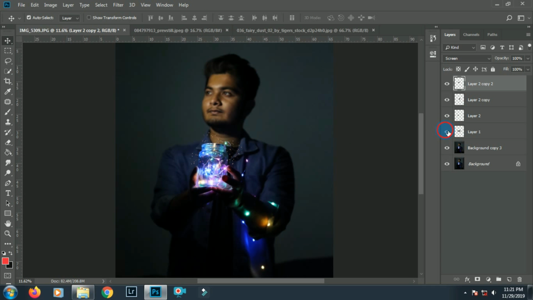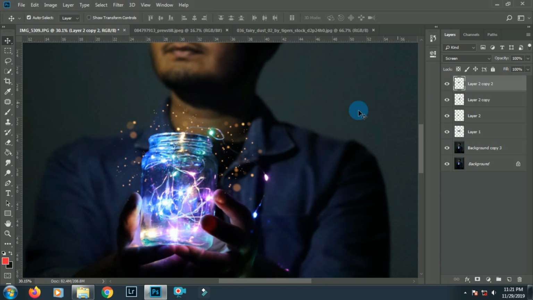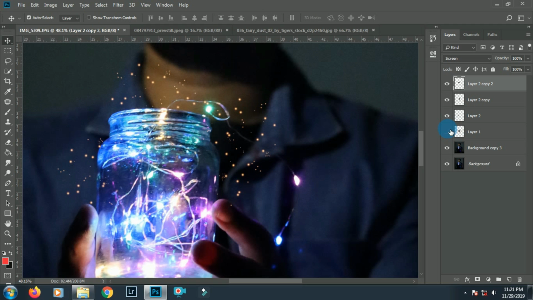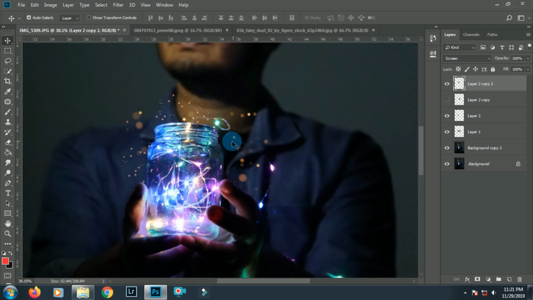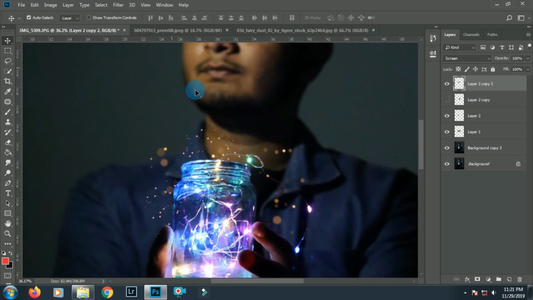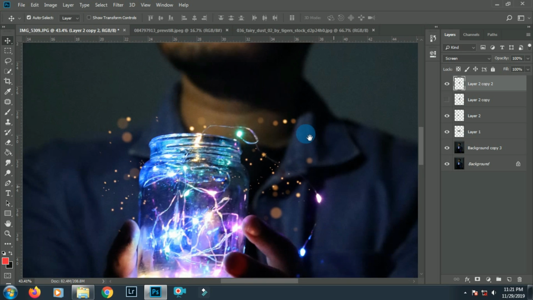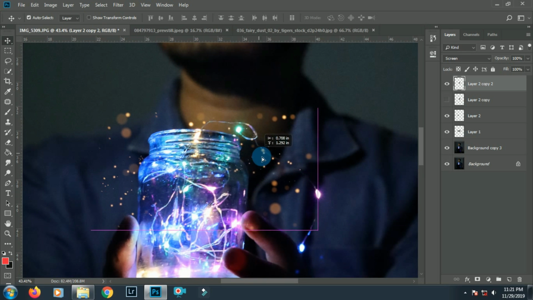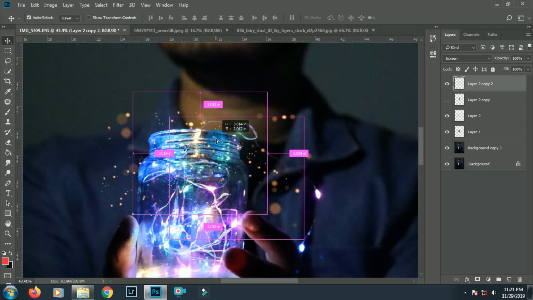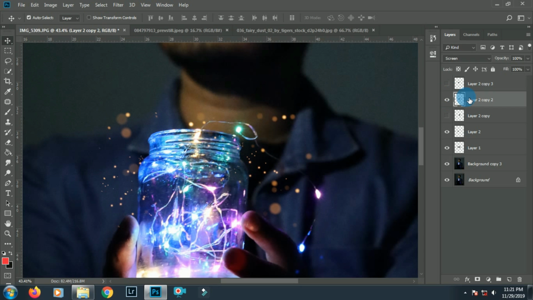So the next thing we're going to do is adjust some more particles, and this is totally up to you guys. You can place it anywhere over here. Whether it is looking perfect or not, you can decide by yourself according to your photo. I'm going to place this particle somewhere over here, and we're going to delete it from here with the help of the eraser.